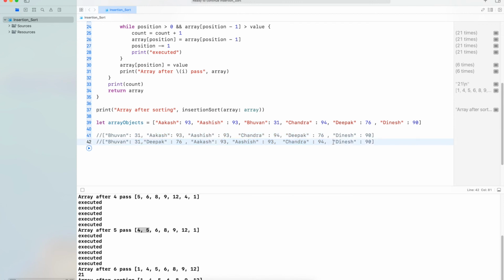In the next pass, Dinesh will be compared with Chandra, then Ashish and Akash. Since 90 is lesser than 93 and greater than 76, Dinesh will be placed between Deepak and Akash. Now if you see, our array is already sorted.